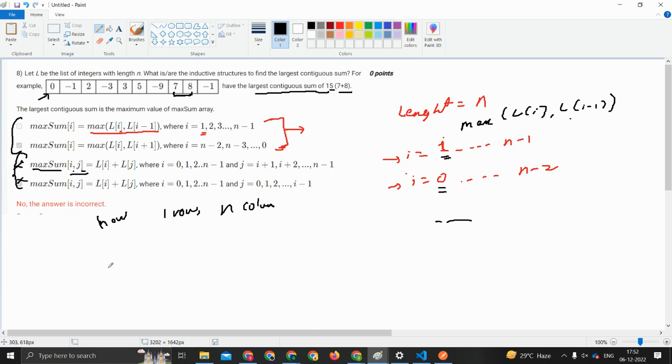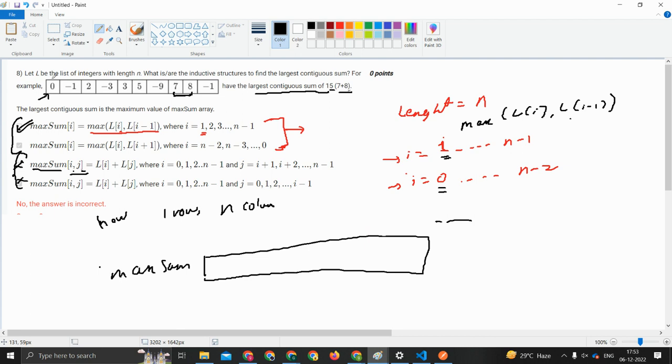So I think it is going to be... let's use this formula, whatever they are given. So max sum is an array, okay? An array of how many elements do we have at the top? 1, 2, 3, 4, 5, 6, 7, 8, 9, 10. Okay, so I believe we have 10 empty spaces.